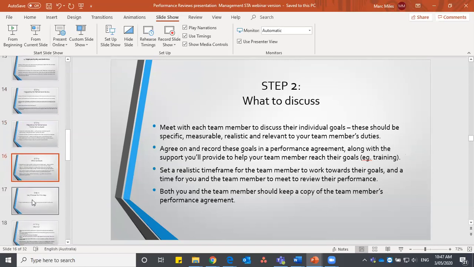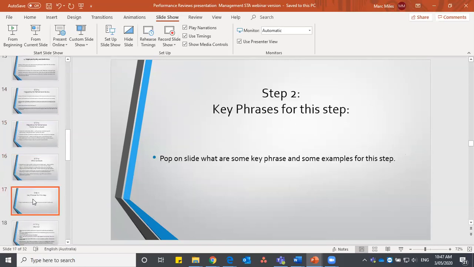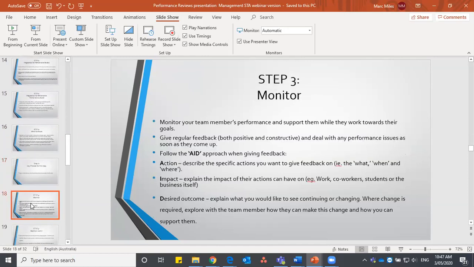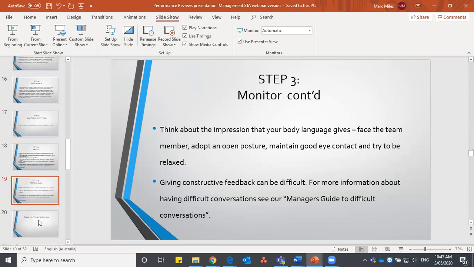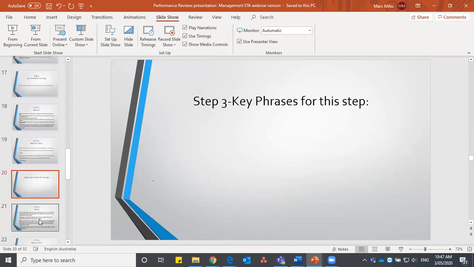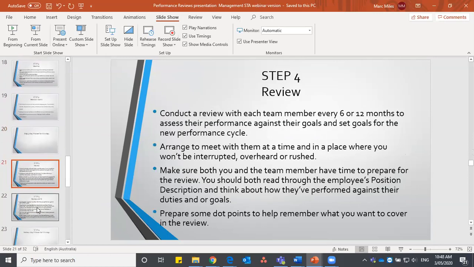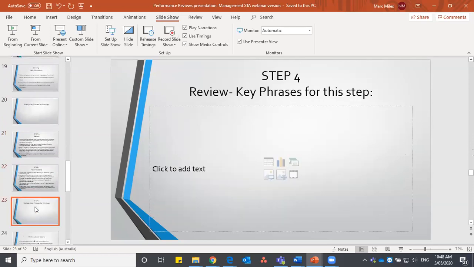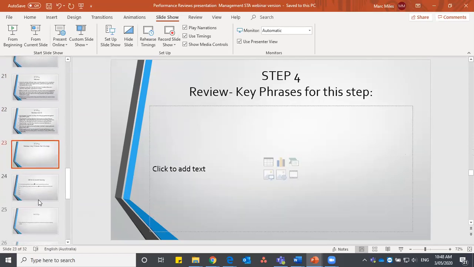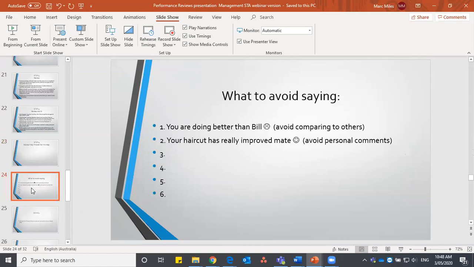Okay. And then we can talk about, well, in an actual performance management situation, what key phrases would we use? And you could pop on the slide some key phrases and some key language that you could use, okay? And then we can do that for each step, okay, key phrases, okay, then a bit of a review, okay, key phrases for the last step, okay, what to avoid saying. I just put these in as some ideas. All right.